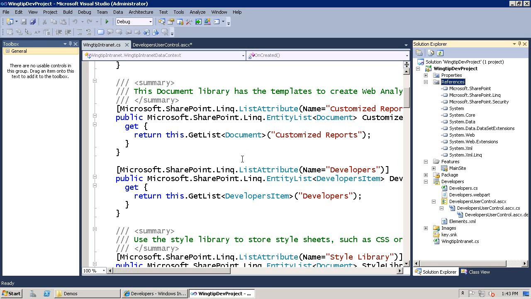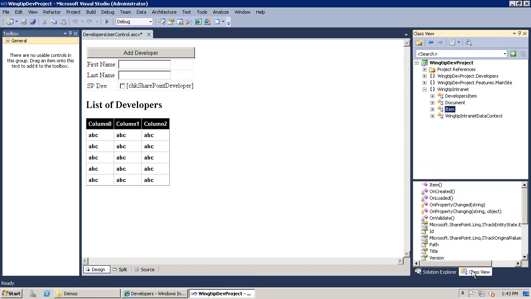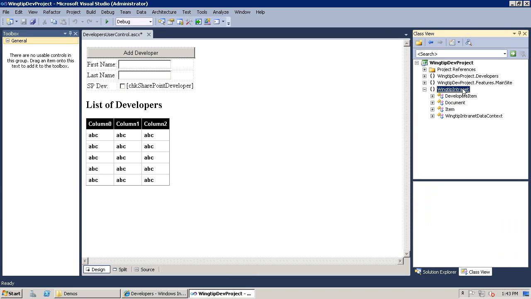Now, there's really no reason you have to look at this code unless you're curious about understanding how LINQ works. I'm going to close this source file. Another way to see what's inside is to look at a more logical view. If I look at my class view and at WingtipIntranet, notice that it creates a class called WingtipIntranetDataContext, and I'll be using that class in just a second.